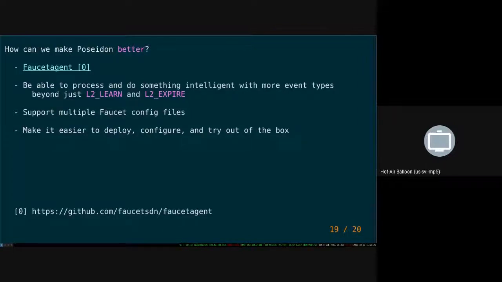Second, currently Poseidon only uses L2 learn events and L2 expire events. I would like to expand that to more interesting things like topology changes or ports that went away or configuration changes that it's not aware of. Another thing you notice, I was always stuck in etc, faucet, faucet.yaml. That's because Poseidon doesn't know how to deal with other config files that are included directly. I'd like to improve that. And while it mostly worked on stage without too much difficulty, this has had historically lots of deployment challenges and configuration issues. So I'd like to make that a little bit easier.